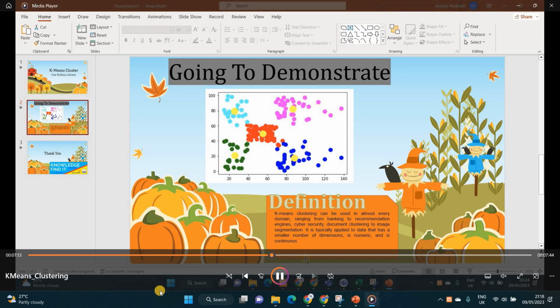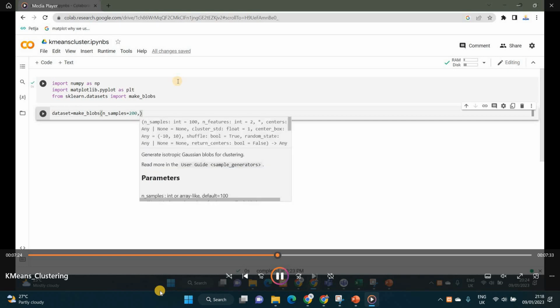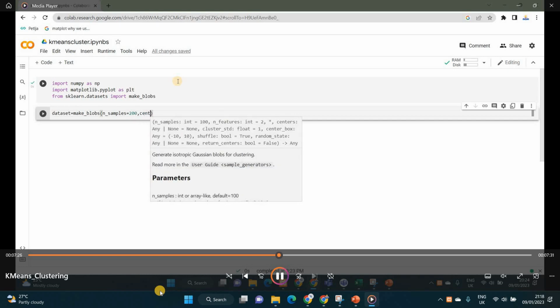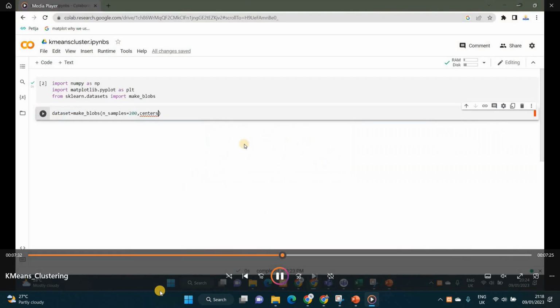Here, all of the scatters, which includes 5 groups, all of the number of points. So I need the 200 data. That's why I put 200. And another parameter is I need to define the center. So I put center as 5.